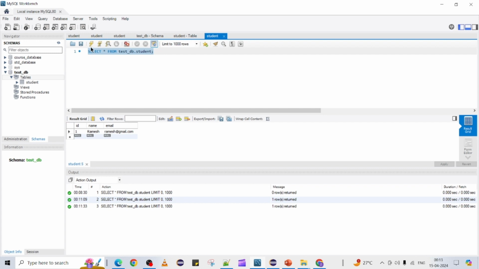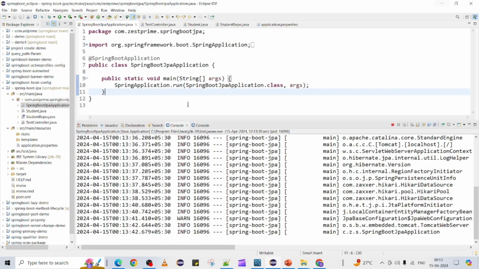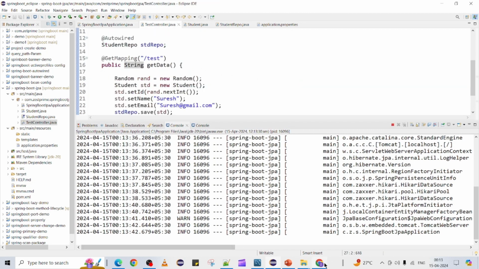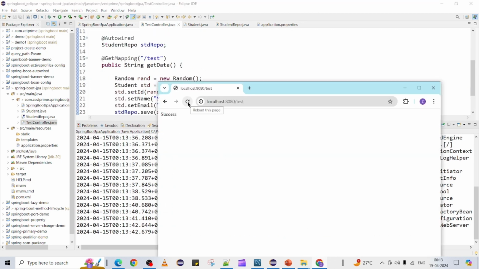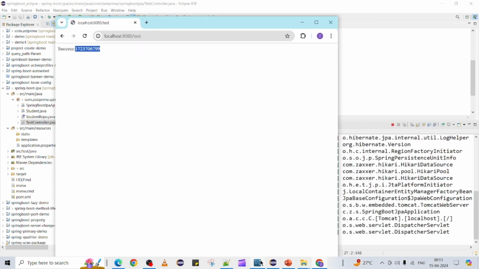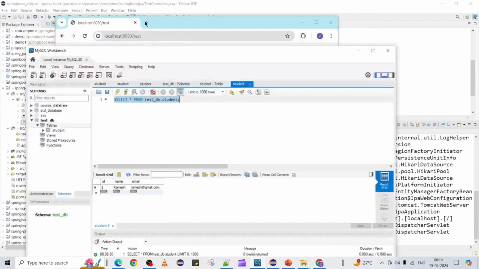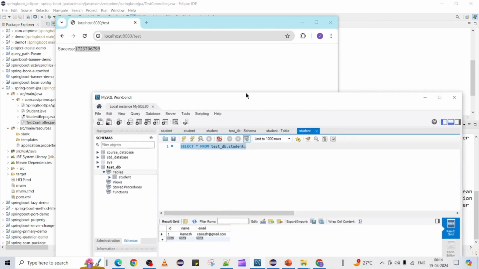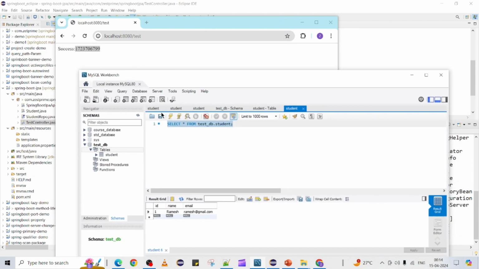Before running, let me show you. We can see only one record, Ramesh, and now I'm going to run another request. If you see here, it's a success, returning along with it the student ID. Now let me verify the student ID in the database as well. See here, the student ID ends with 799. Now let me run it. So we have another record ending with 799, Suresh.